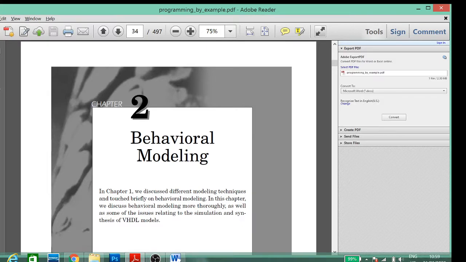Chapter number 2, behavioral modeling. In the last chapter, we discussed the architecture. Architecture has three types of designing. One is the structural designing, second is the data flow designing, and third is the behavioral designing. In this chapter, we are going to study more about the behavioral designing.